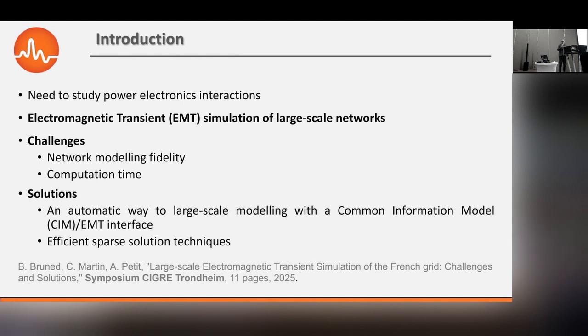So what are the challenges? The first challenge is how we can model such a large-scale network. Doing it by hand and retrieving the data is quite challenging. And also, because we have a large-scale network, we will have a huge computation.